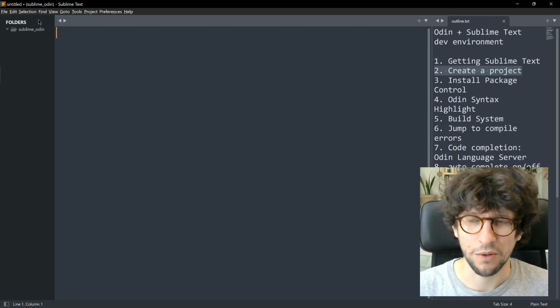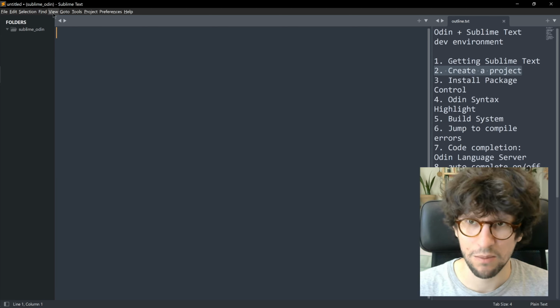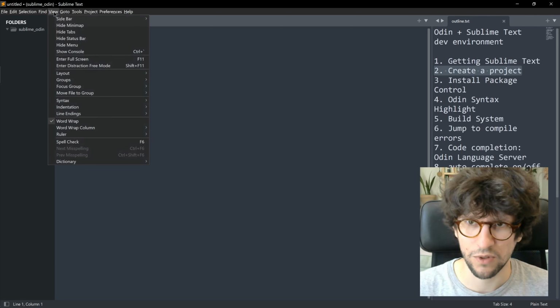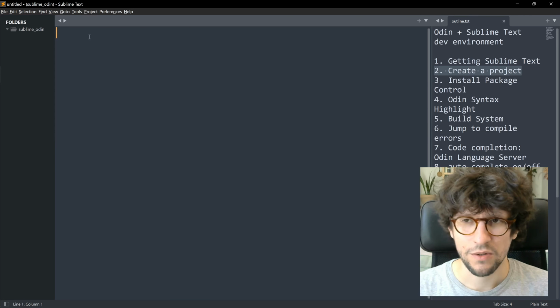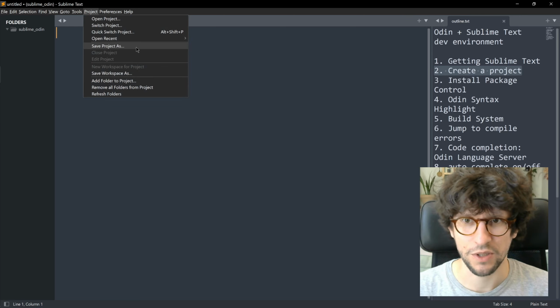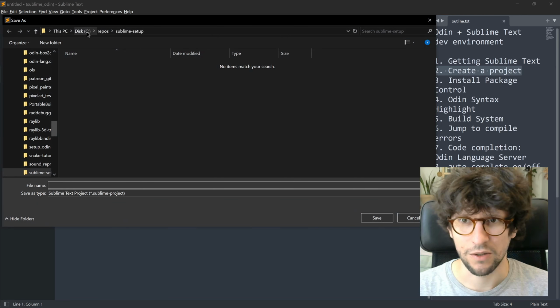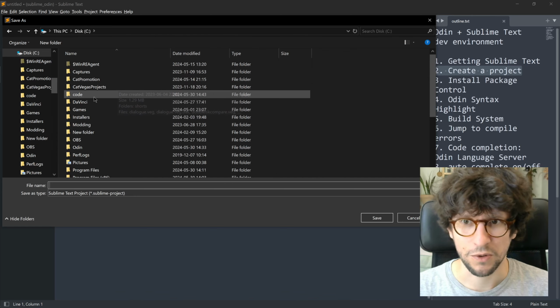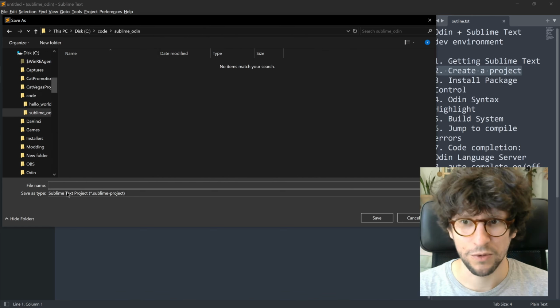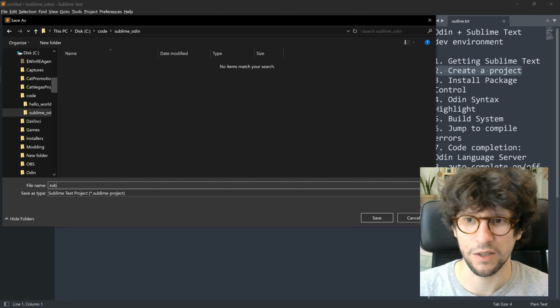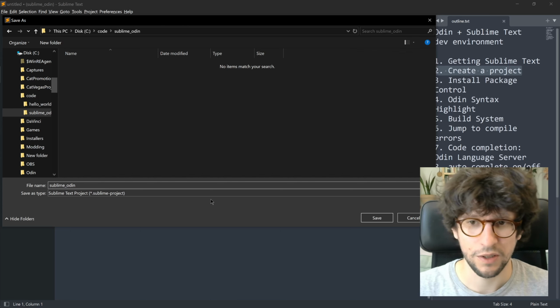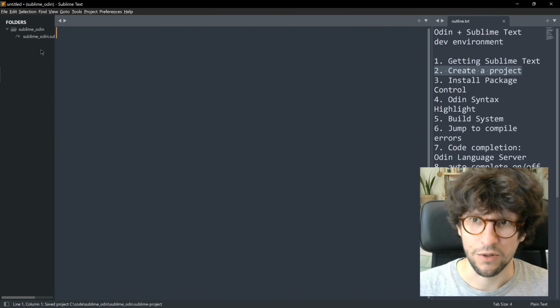If it didn't pop out, chances are that it's disabled, and you can enable it by going into View, Sidebar, and clicking Show Sidebar here. So now we can save this as a Sublime project by going into the Project menu, choosing Save Project As, and then you go to the C drive, go into Code, and go into Sublime_Odin, and then I will name the project file Sublime_Odin, and then click Save. And then you see the Sublime_Odin file appear in here.